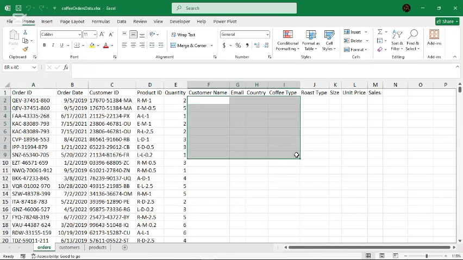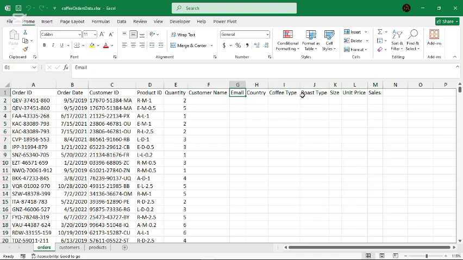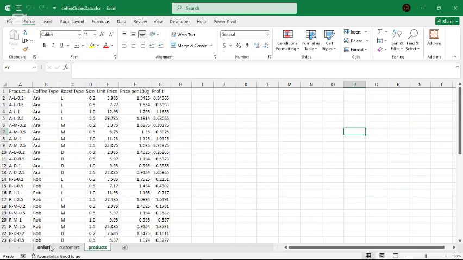So we need to populate all of these values here: customer name, email, country, coffee type, roast type, size, unit price, and sales. They are all found inside of the customers and/or the product table. So I'll be showing us how to fetch that in.